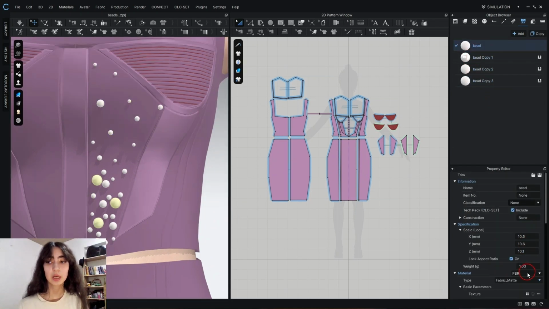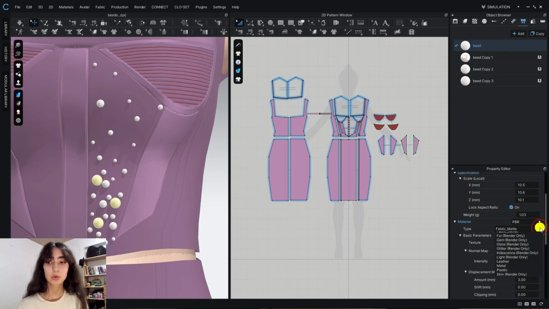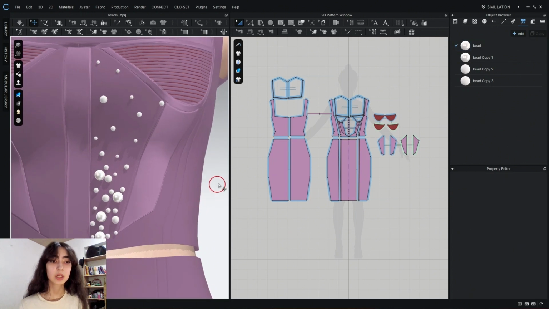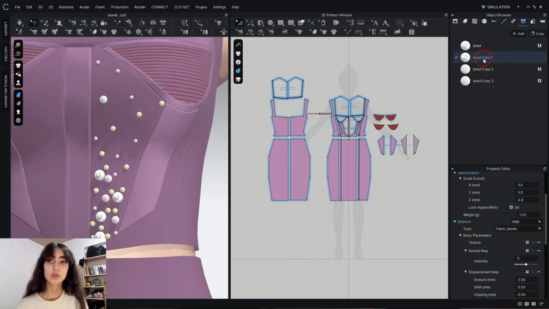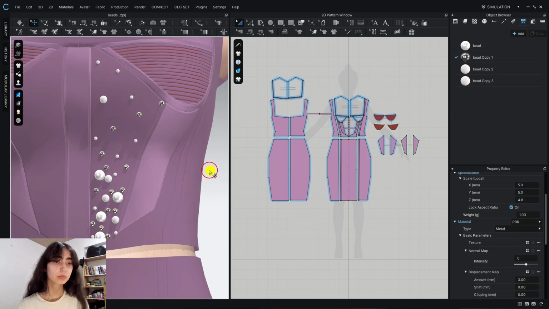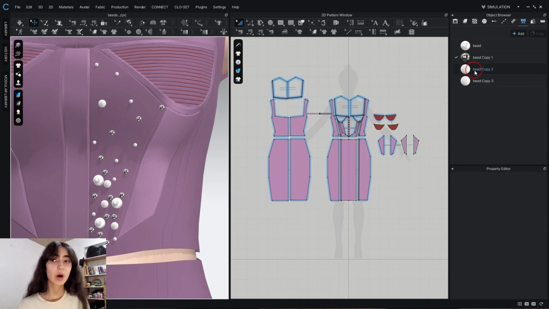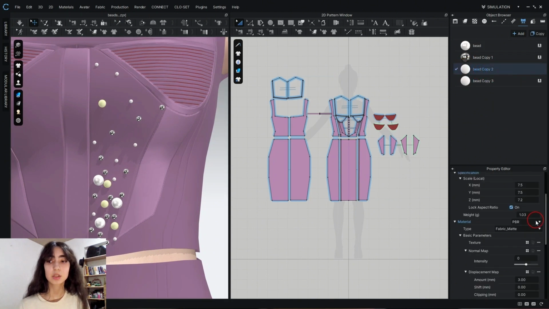If we go to the trim part again and select the bead, you can see we can change its type to shiny. As you can see, it's more shiny than before. And now if I select this bead, I can change its type to metal too. And also I can select these ones to change them to glass type.